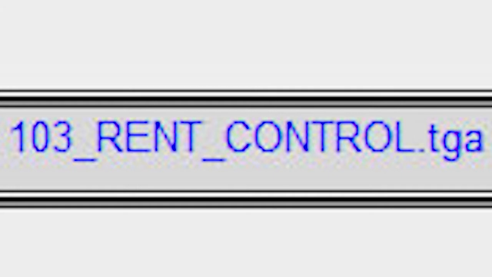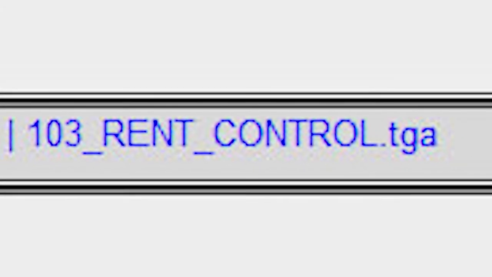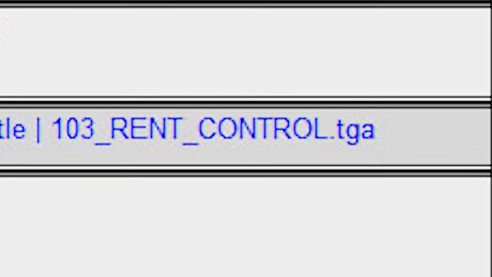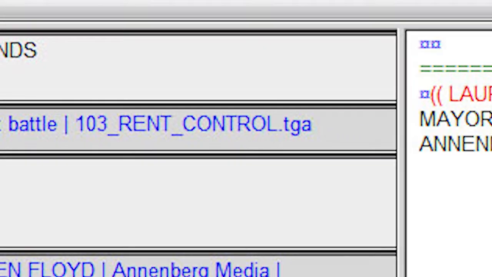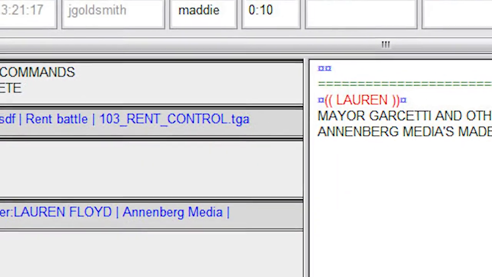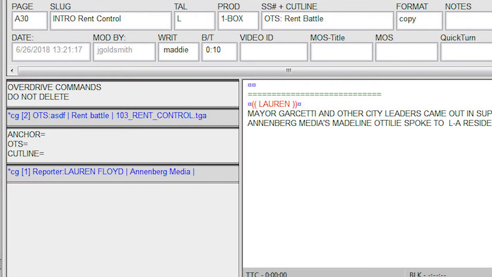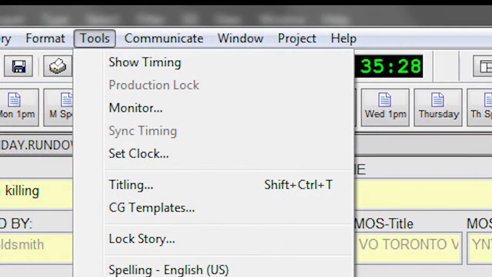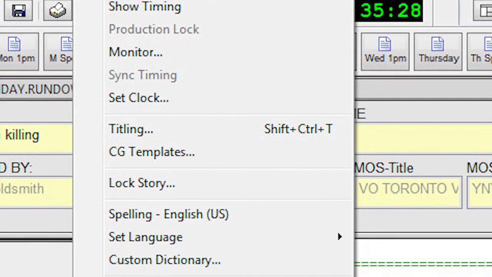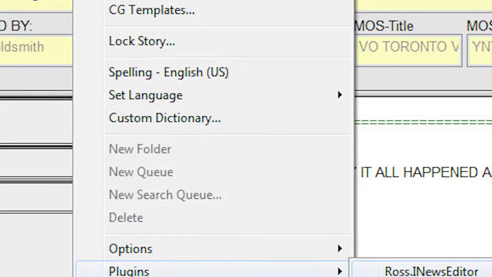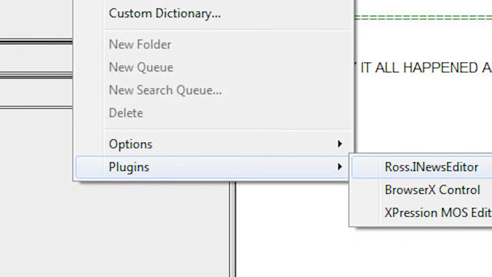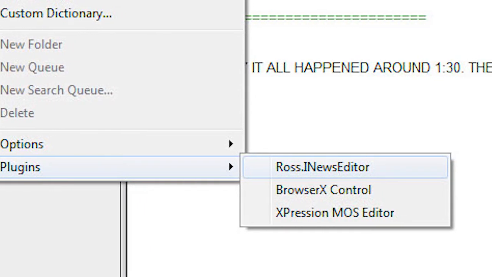As a director, you are responsible for coding every story in the show. Let's code this one. We put in the production column that it's a 1 box, so we've got to put that code in. Let's open the OverDrive iNews plugin by going to the Tools pull-down menu all the way to the bottom where it says Plugins, then select Ross iNews Editor.